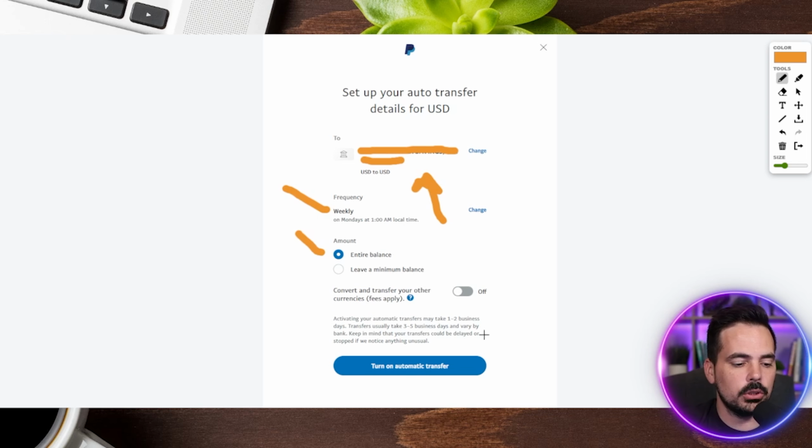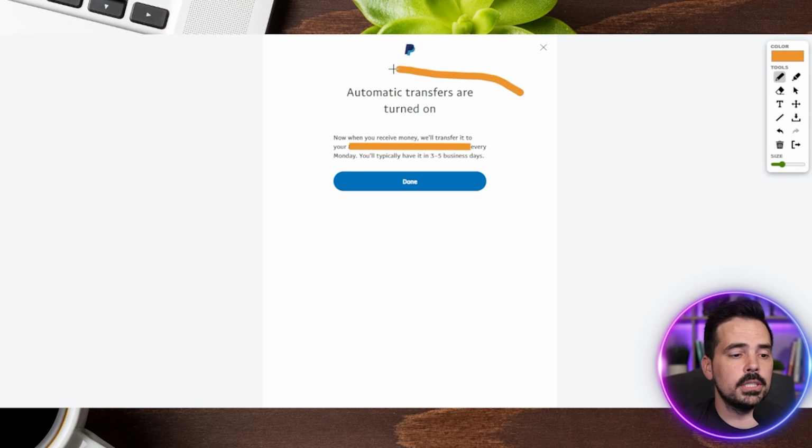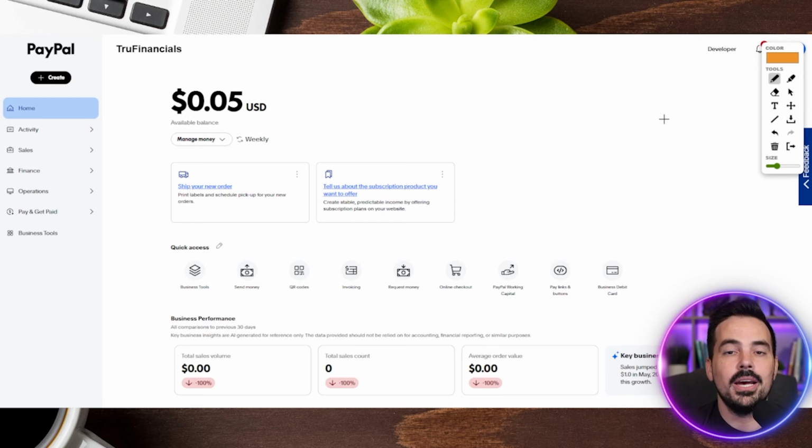Now, once everything here looks good for you, you can go ahead and click on turn on automatic transfer. And then from right over here, you're going to see it says automatic transfers are turned on. It will typically take a couple of days for that money to transfer from PayPal to your business account. You can go ahead and click on the word done here. And similar to when I showed you at the beginning of this video, you're going to see the automatic transfer right over here, whether it's the weekly, bi-weekly, monthly, it'll now show up in here and you are all set to go.